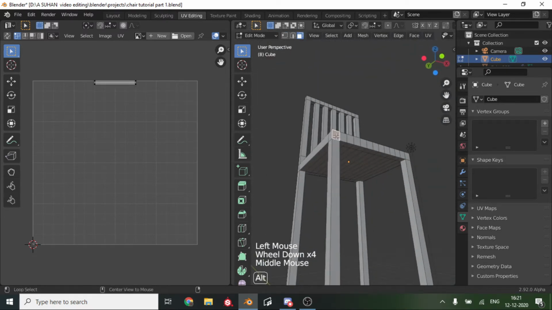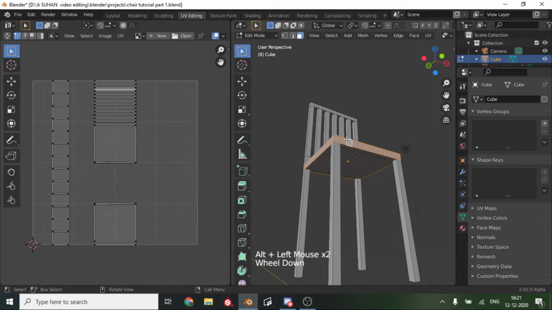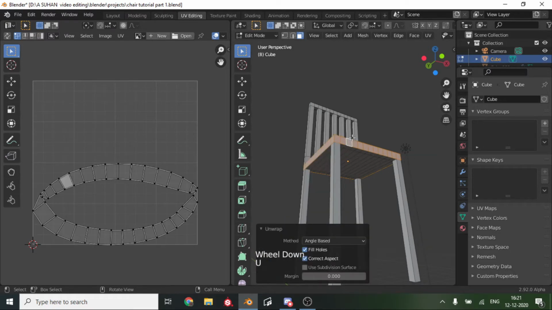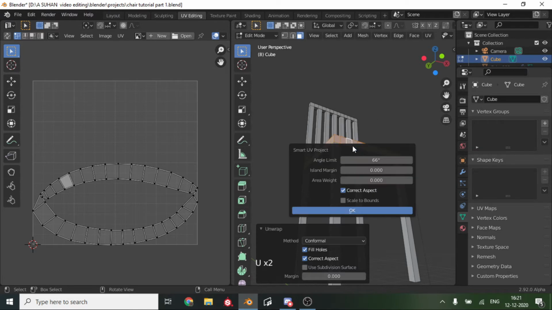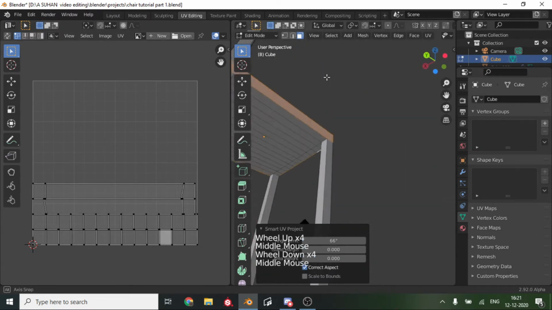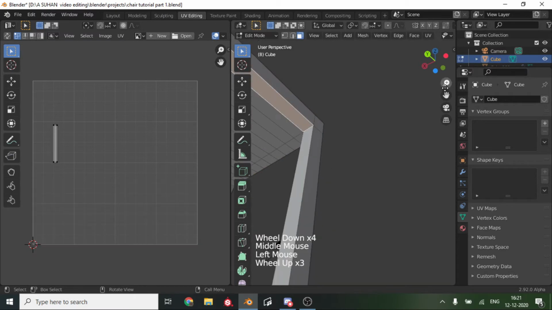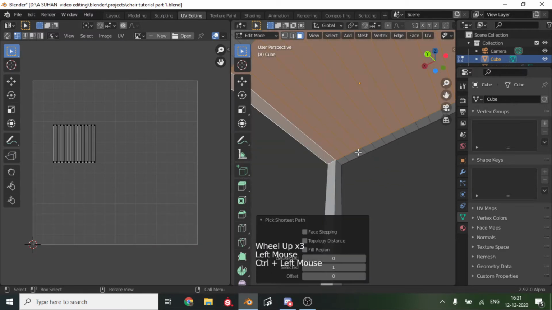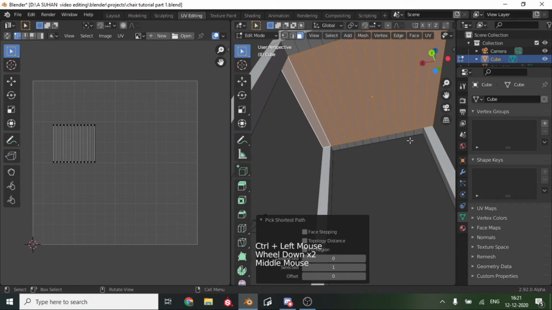So we want to basically do it, U and unwrap, and you'll see that looks really weird. Let's try conformal. That makes no difference. Smart UV project, yeah. So that will do it. So basically this is what you want to do. I know I might be saying "so" a lot.